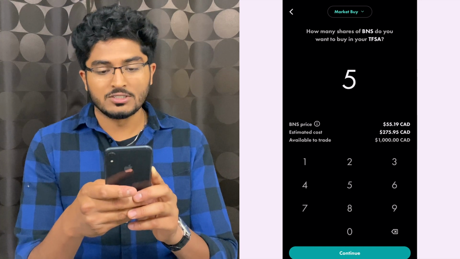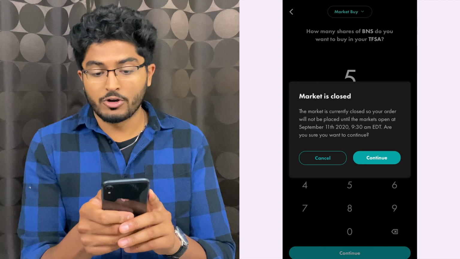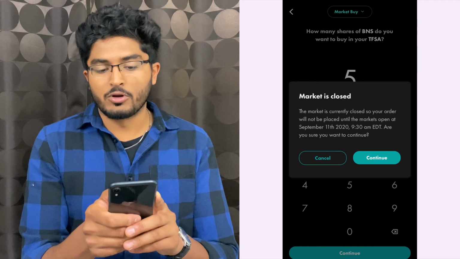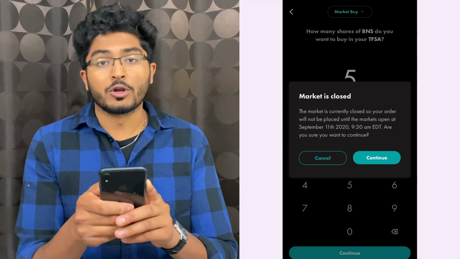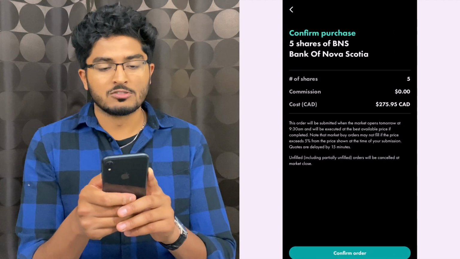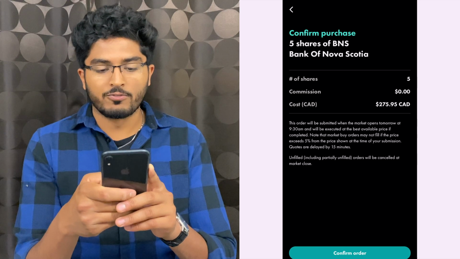And I can press continue right over here. The market is currently closed, so your order will not be placed until the market opens at September 11, 2020, 9:30 a.m. And are you sure you want to continue? Yes, I am. So I can press continue. And then this just gives me a final confirmation page, and then we can press confirm order.